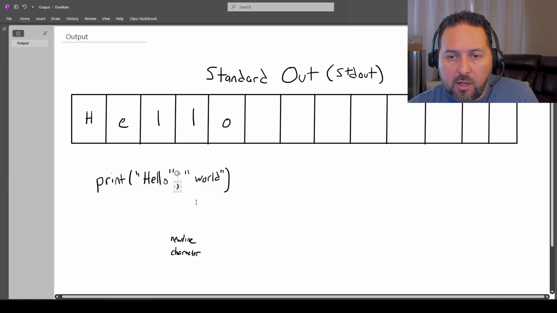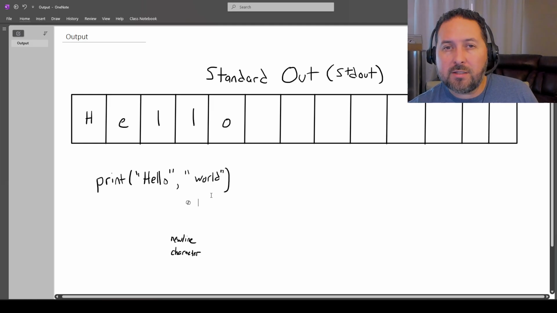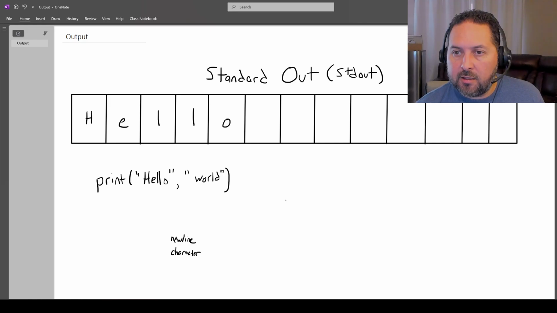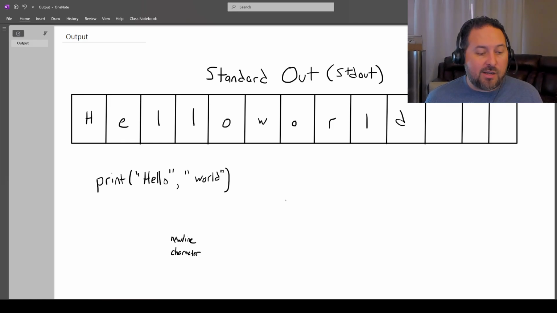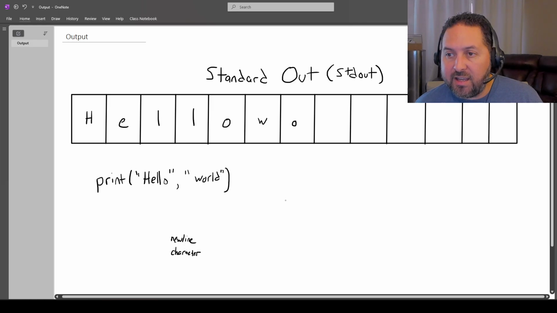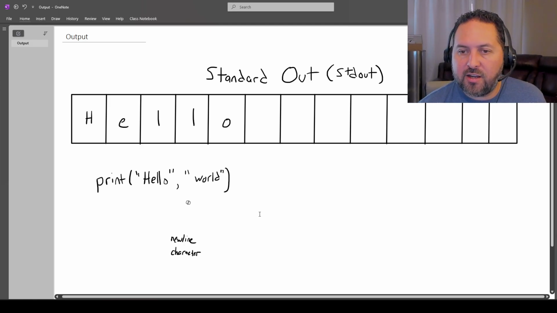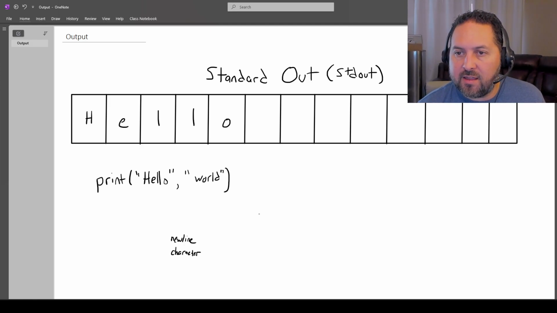When it sees this comma, when it sees that it has two arguments, print's default action is to do one thing between them. You might think I'm just going to get immediately hello world, but that's not how print is set up. When it has multiple arguments, just like how it appends a new line character, it adds one character in between the two arguments, and that is a space.